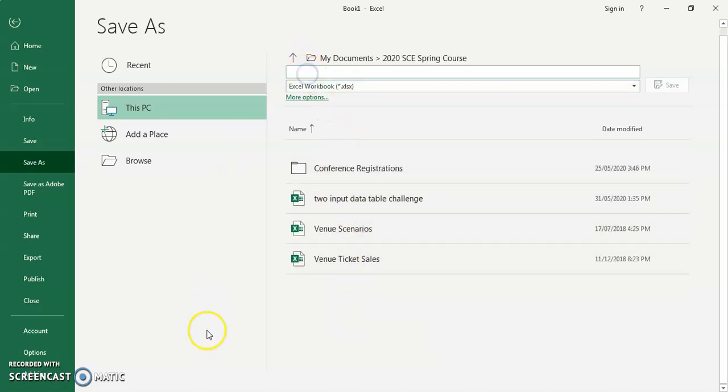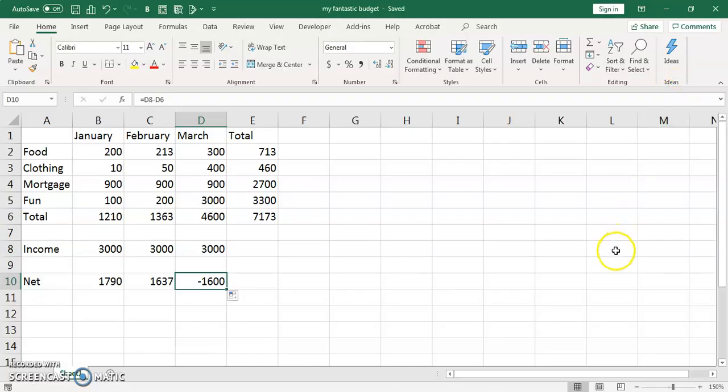And I'm just going to put in my fantastic budget. And I'll go ahead and save it. And the moment I save it, my fantastic budget is up there in the title bar. And we're off to a great start.